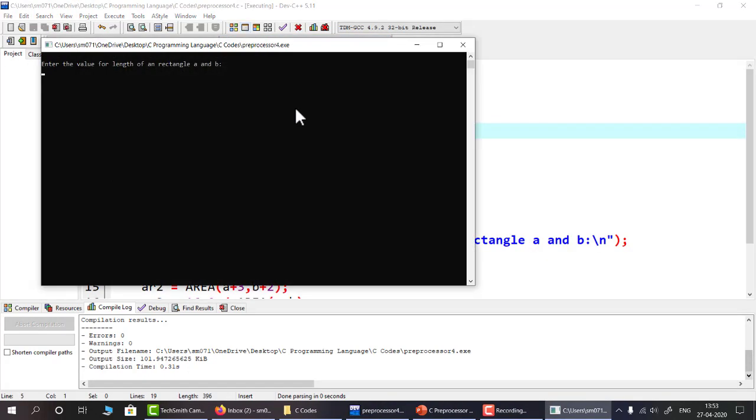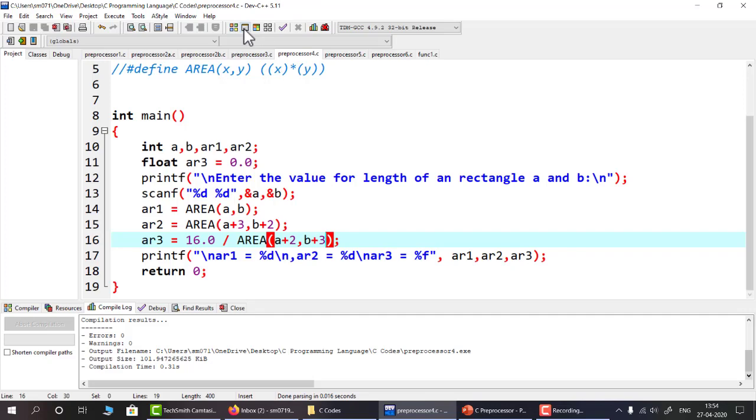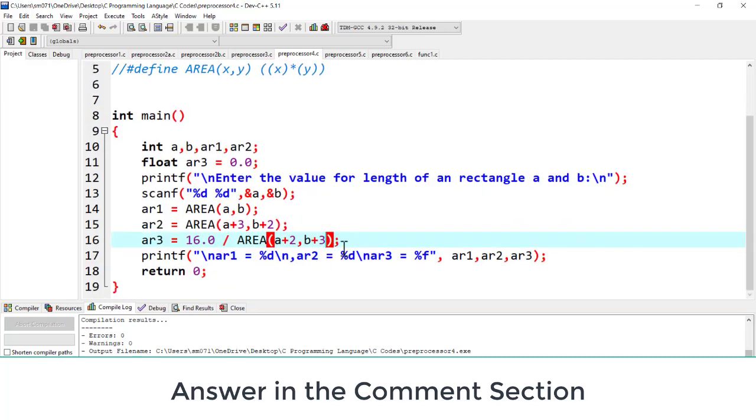So let me put 2 and 8 for A and B, and you can see that we are getting all the expected output. So let me ask you a question. If we do not go for parenthesis for the whole expansion, but comment this line out and use this expansion only and use AR3 equals to this statement, what will be the value for AR3? Calculate it by yourself and see what output you are getting.